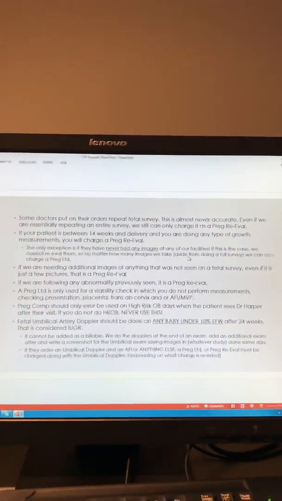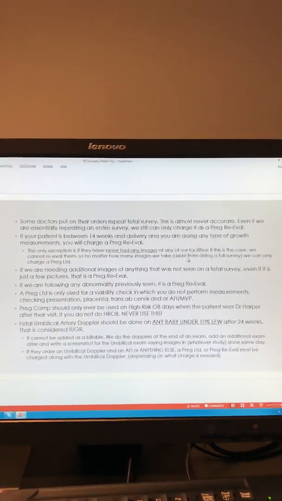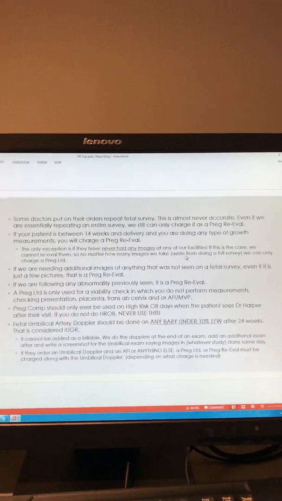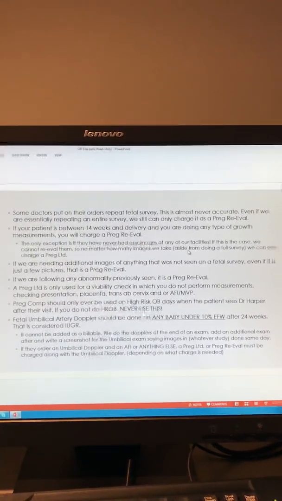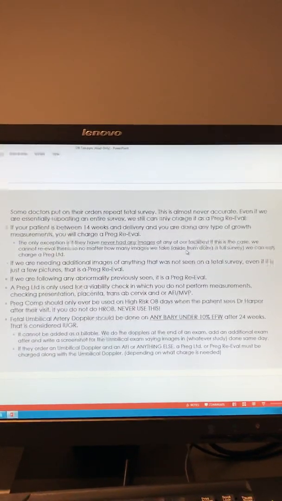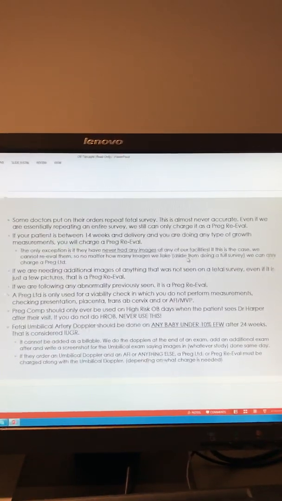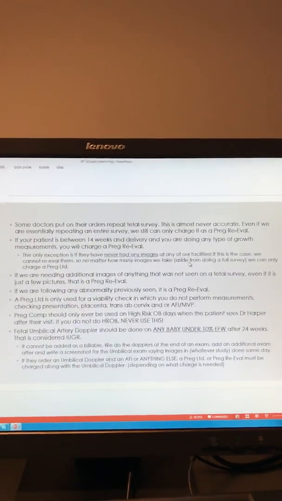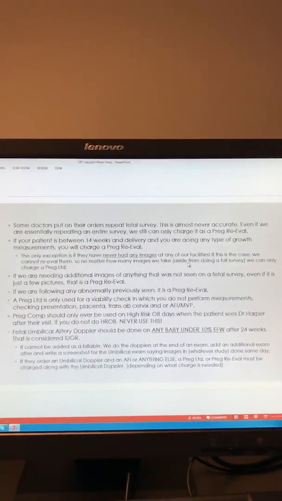Some doctors put on their order repeat fetal survey. We don't repeat fetal surveys. Every once in a while, you get a patient who was just too difficult, too big, and we couldn't see anything. So you may end up having to redo pretty much all of it, but you cannot charge for another fetal survey. It's going to be a preg re-eval, even if we are pretty much redoing it.